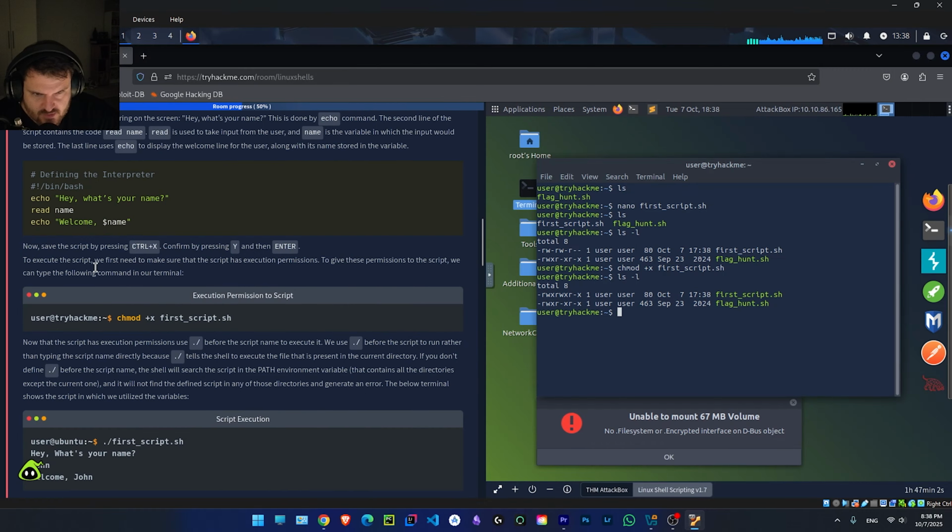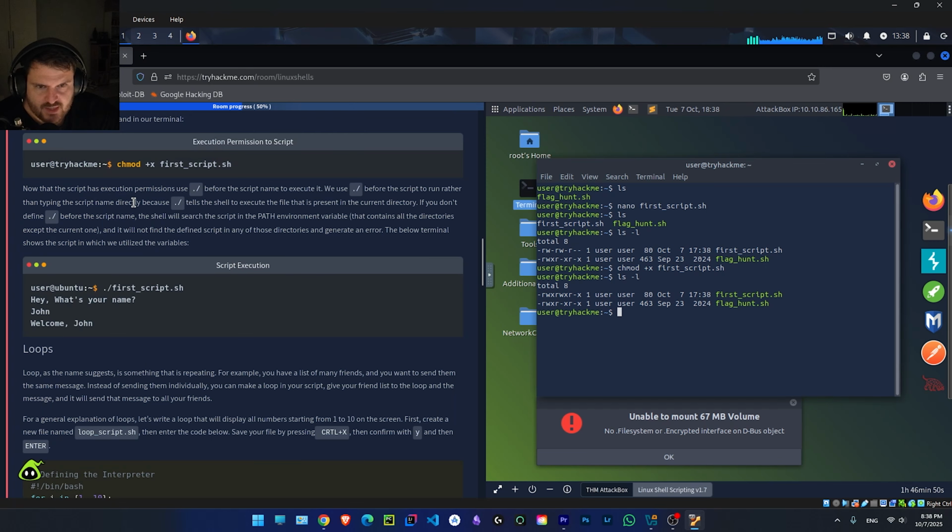To execute the script, we first need to make sure that the script has execution permissions. To give these permissions to the script, we can type the following command in our terminal. Now that the script has execution permissions, use this one before the script name to execute it. This is just use the script from the current location. We use dot and slash before the script to run rather than typing the script name directly, because dot slash tells the shell to execute the file that is present in the current directory.